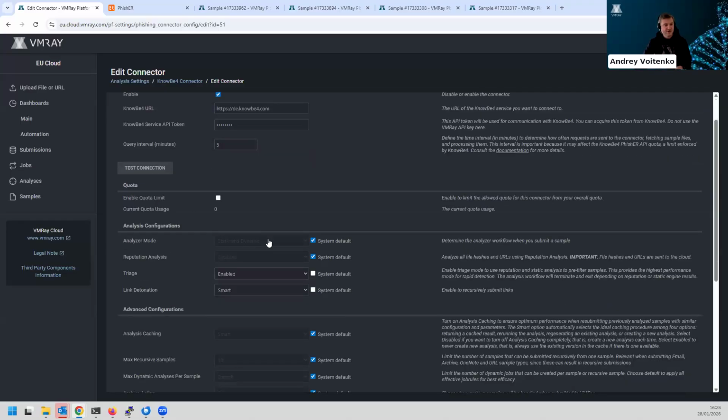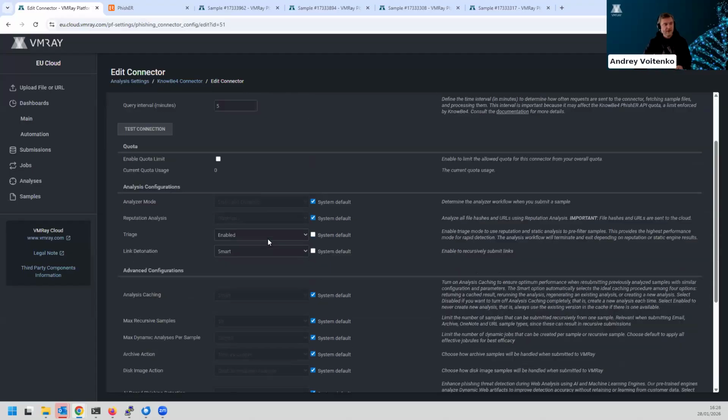You have a bunch of settings on top of that here. I wanted to point out that when you work with phishing, it makes sense to keep triage enabled. That can save you a lot of time, but also a lot of quota.